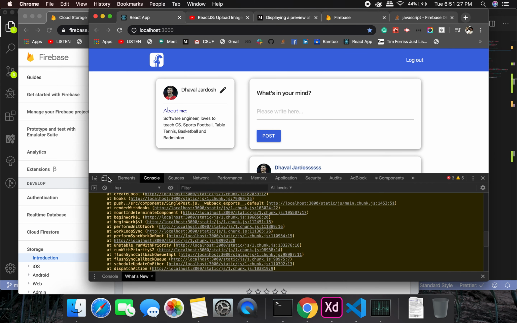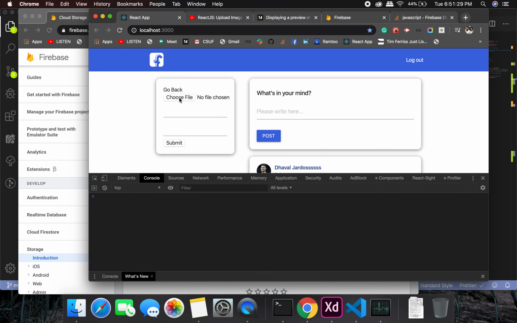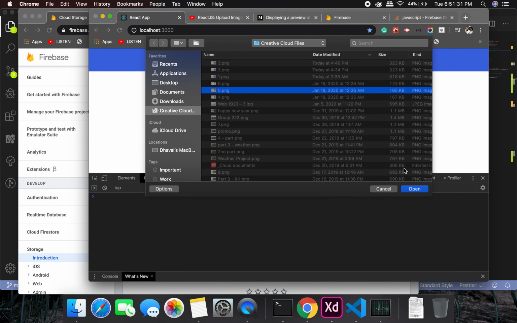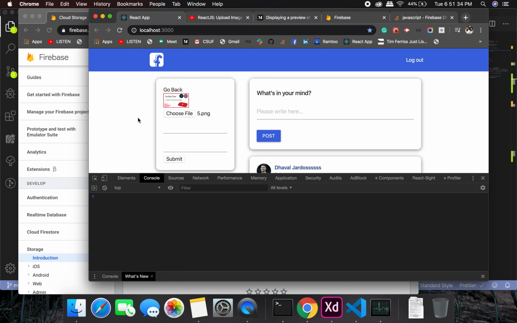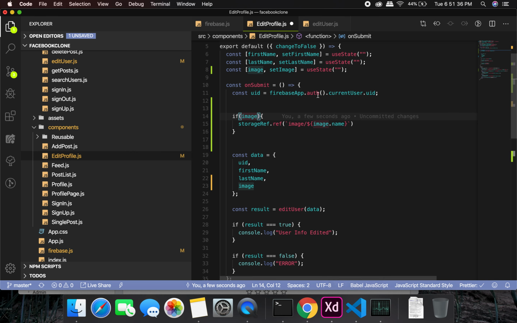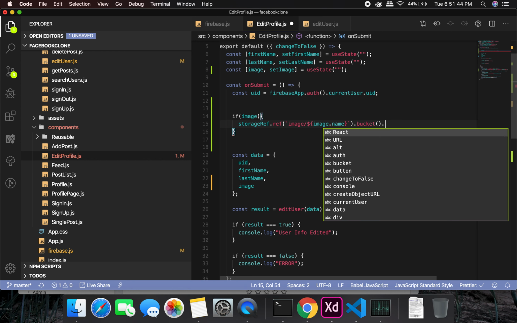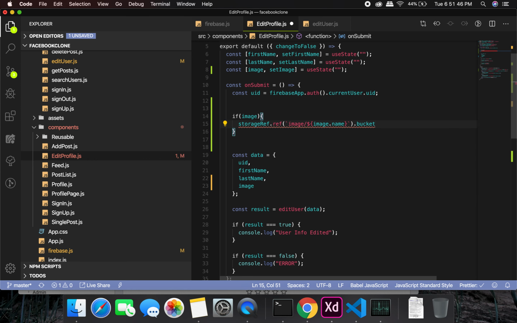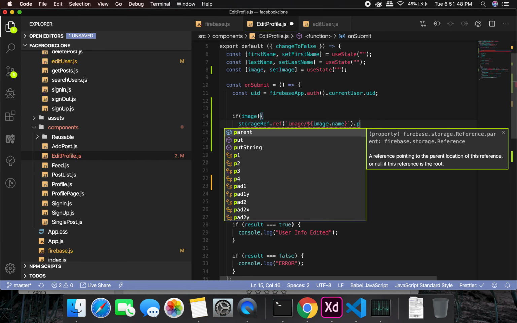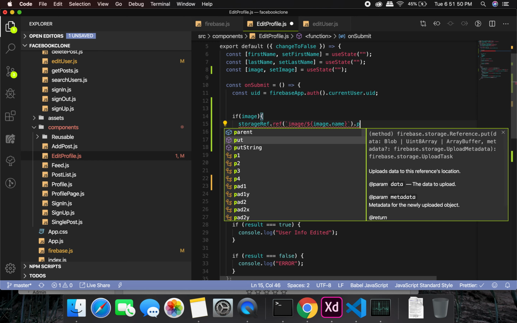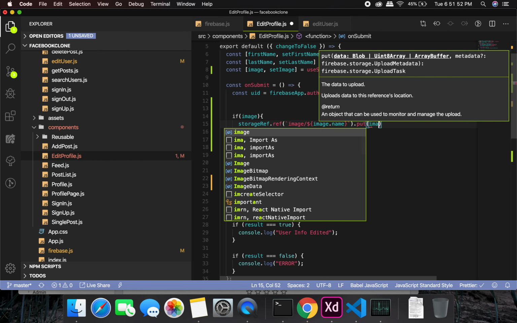Okay, if I upload anything, I don't get here, but yeah, it is name, most probably it is name. And dot bucket dot is supposed to be dot put image.